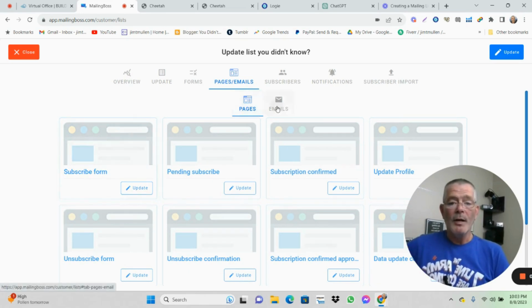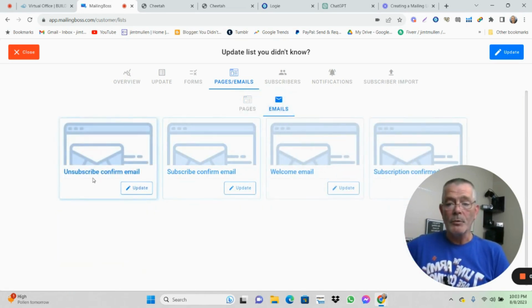Okay. They also have emails that are coming. So you've got the unsubscribe email. When they unsubscribe, it automatically sends them an email that tells them, sorry to see you go, right? Or the subscribe confirmation. So when they subscribe, they're going to get an email. They have to click the email to double opt in. That's the law, right? So they double opt in. They're going to get a confirmation email.